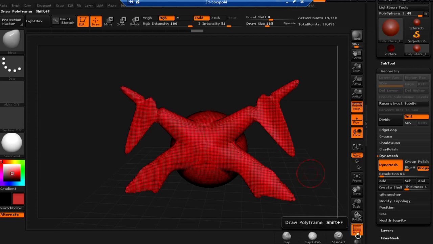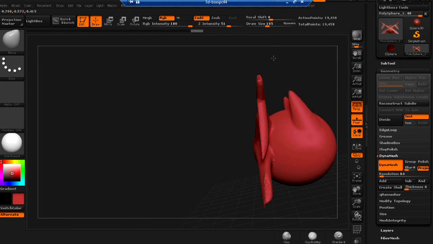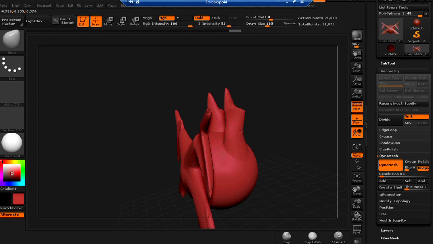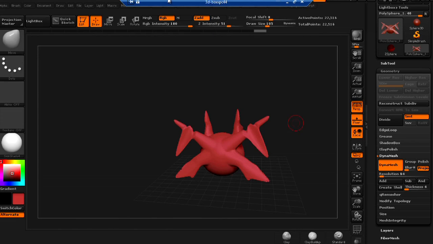So I've turned on polyframe here so you can actually see what you're seeing in the viewport. But once you get used to it, you don't actually need to do that. So you just start pushing and pulling out your model. And as it starts to fall apart, as you can see here, you just simply control drag and it'll refix it for you. So again, just push and pull and you'll see in the viewport when you need to fix it yourself.